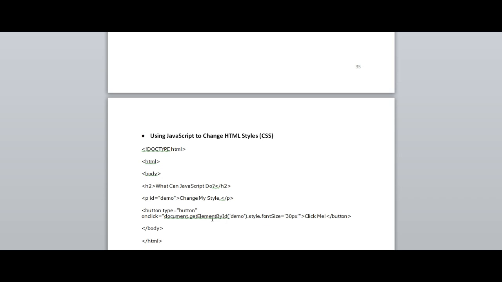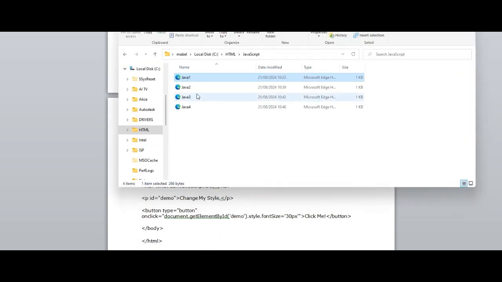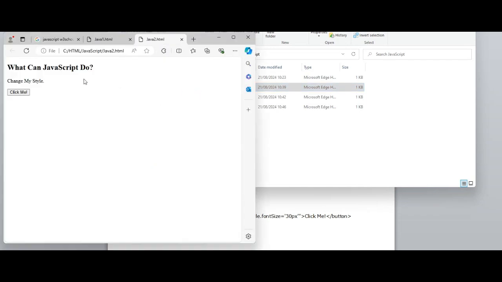Document.getElementById demo.style. Then what do we want to do? We want to change the font size to 30. Change the font style of this one to 30. Now let's open the output. Okay, this is Java 2. Now this is the output of it.